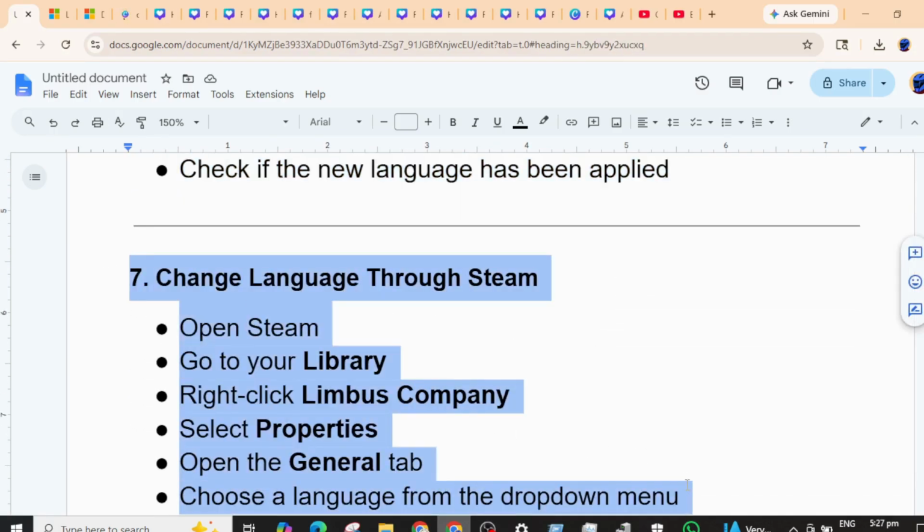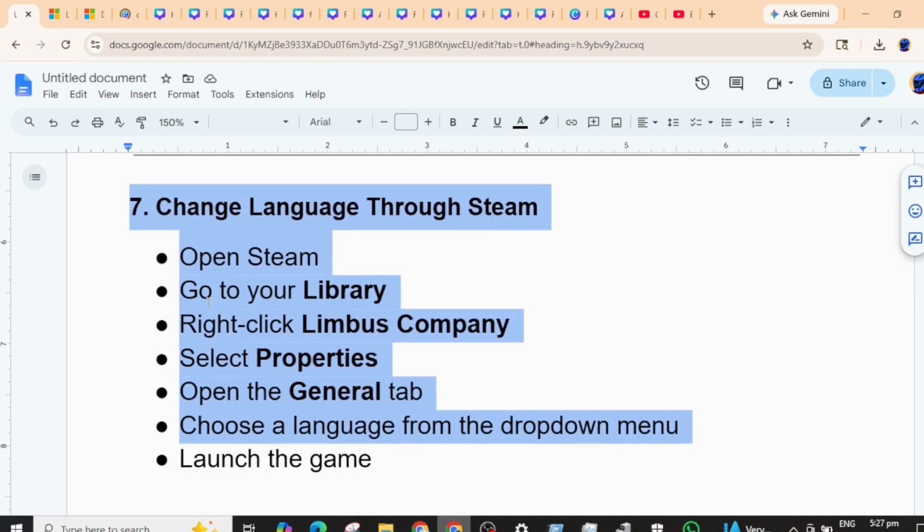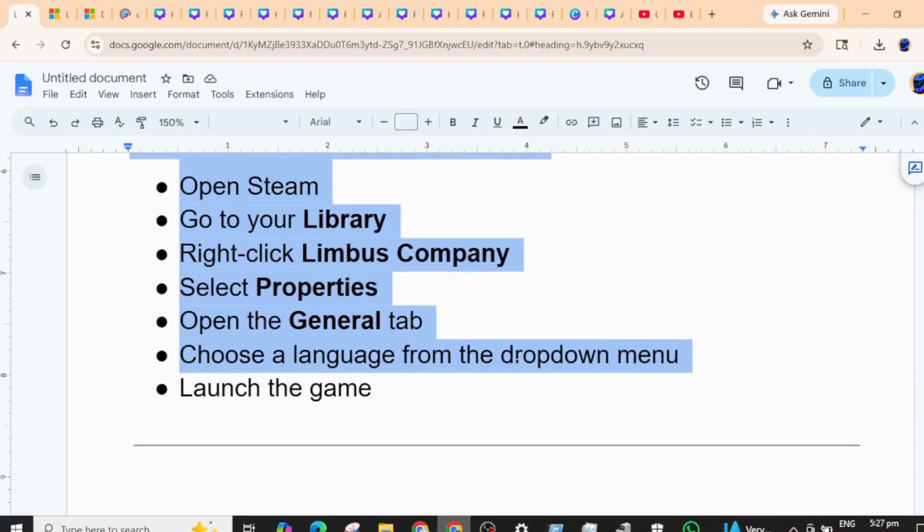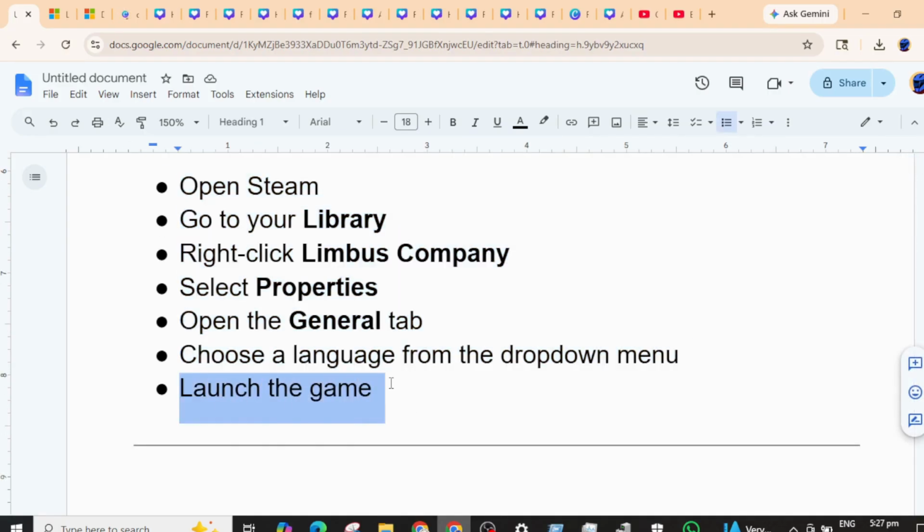7. Change language through Steam. Open Steam, go to your library, right-click Limbus Company, select Properties, open the General tab, choose a language from the drop-down menu, launch the game.